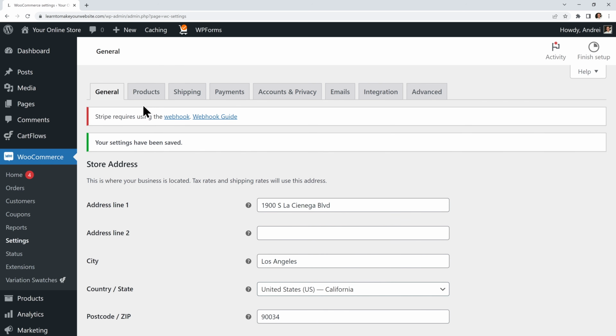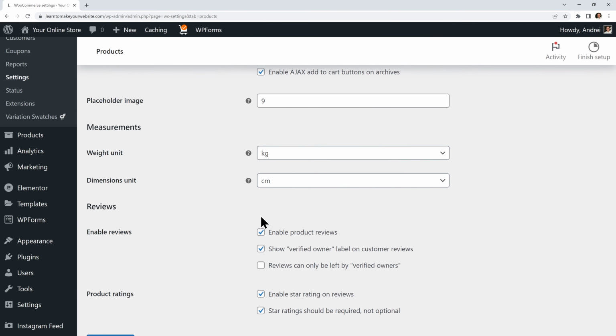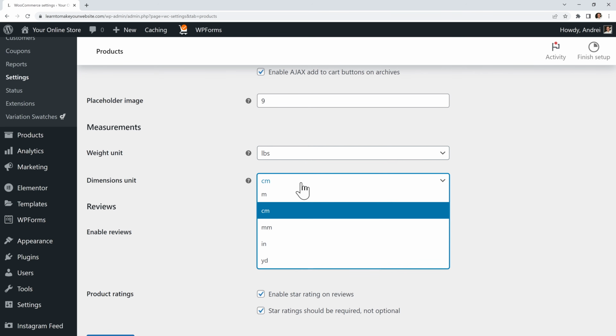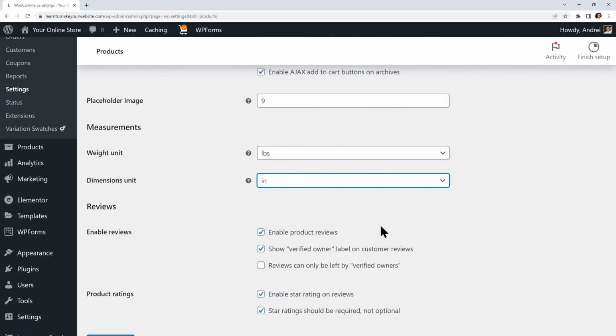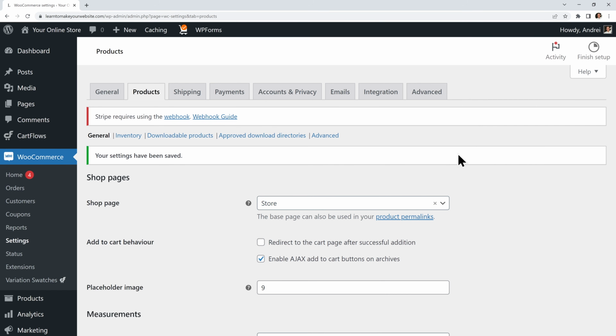Then move on to the Products tab, and here you can change your measurement units. For example, instead of kilograms we can use pounds, and instead of centimeters we can use inches. You could also disable reviews from these settings if you don't want any product reviews. And when you're done choosing your preferences, click Save Changes. There are other things you can adjust by using these tabs up here, but most of the default settings work great, so I'll leave them as they are.